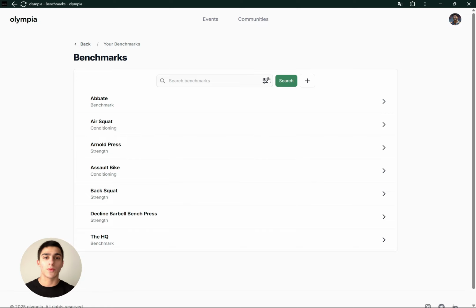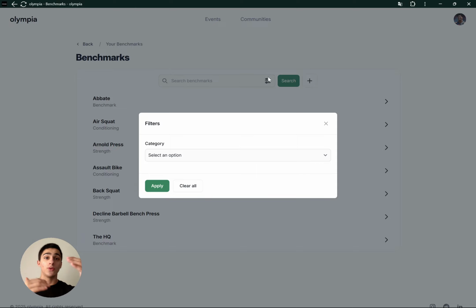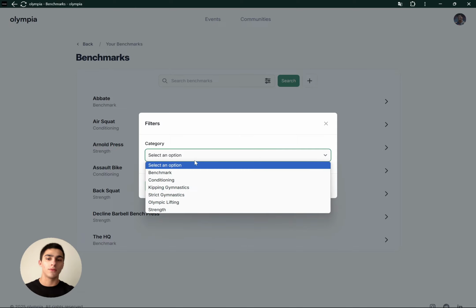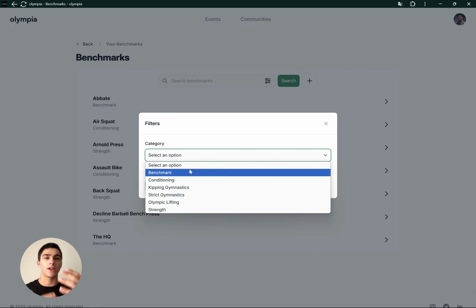So in the benchmarks part, you can search for the benchmarks you have for categories, and we have the benchmarks, conditioning, weightlifting gymnastics, strict gymnastics, Olympic lifting, and strength. So the benchmarks are like the missions and the things that communities usually go on making.